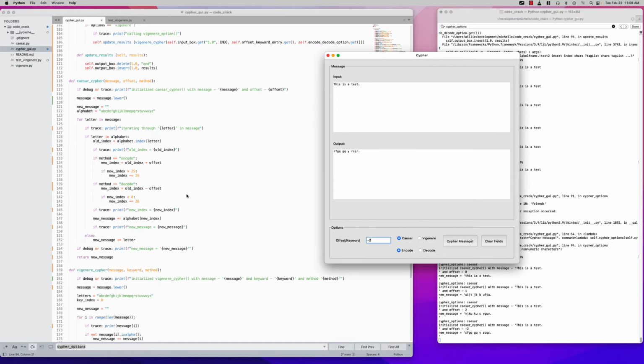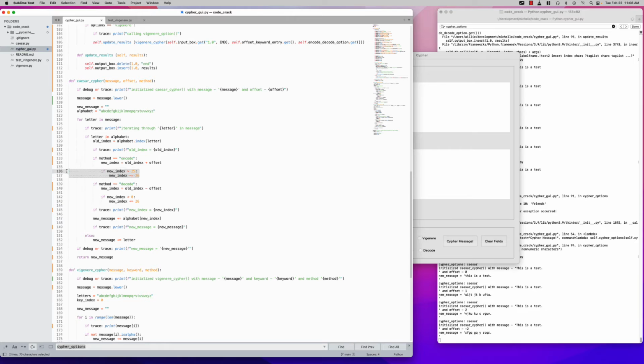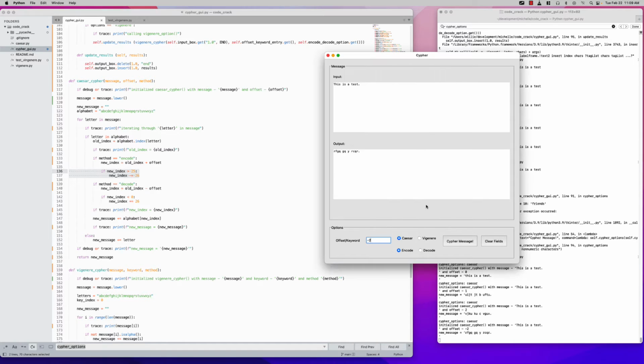But if we look at this code, we can see that the check here for the new index, if it's greater than 25, she's going to subtract 26, which is fine if it's just a little greater than 25. But what if it's 100? When she subtracts 26, it's going to go from 100 to 74, which is going to be outside the range. Let me show you what I mean.